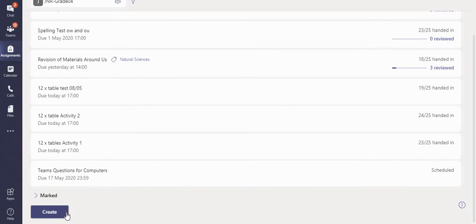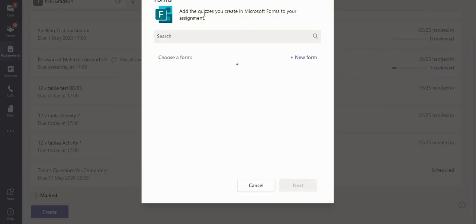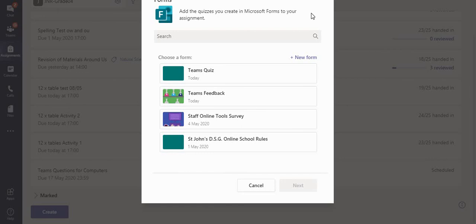When you create your assignment, it will not auto mark the quiz unless you set it as quiz. If you set it as assignment, it will not auto mark. So it's very important to remember to set it as a quiz. So I click on quiz, and I am then automatically taken to Forms, which is the app that we have been using before.